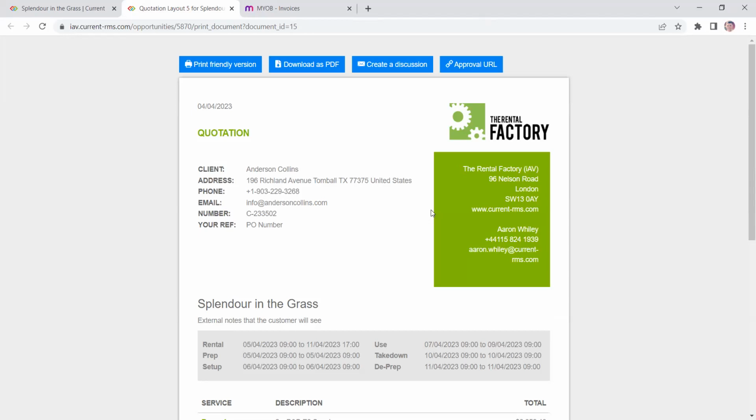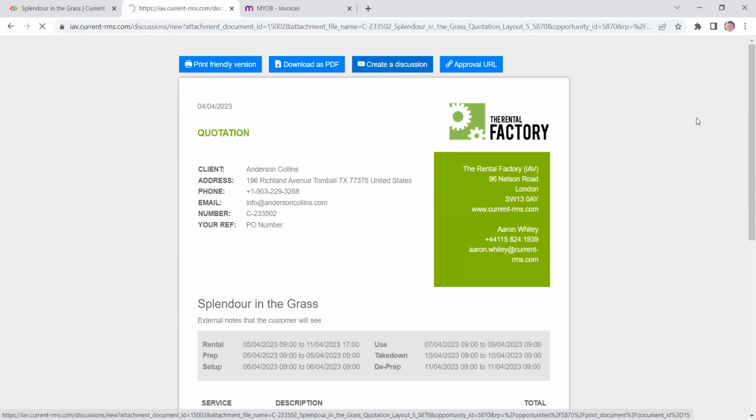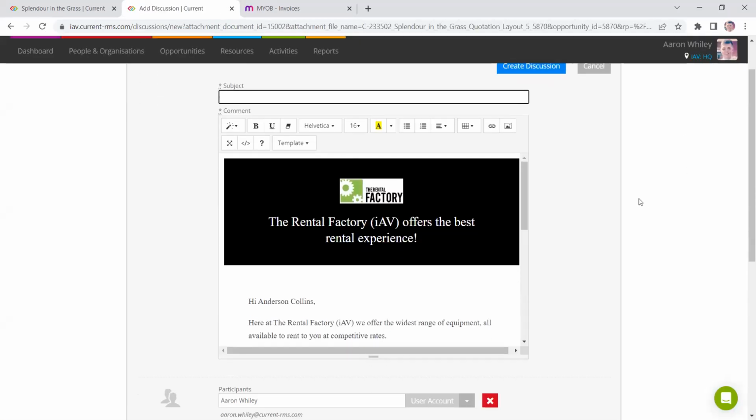In terms of sending this off to the customer, we can either print it, we can download it as a PDF and send it from our own email, or we can email this directly out of Current RMS as what we call a discussion. The great thing about discussions is that they work exactly like an email, but all the communication will be stored back against the quotation or order, so that say if I'm on annual leave next week, somebody can just pick up from where I left off.